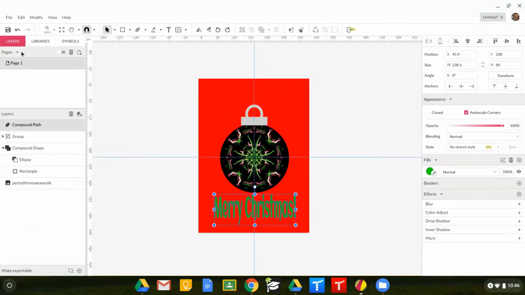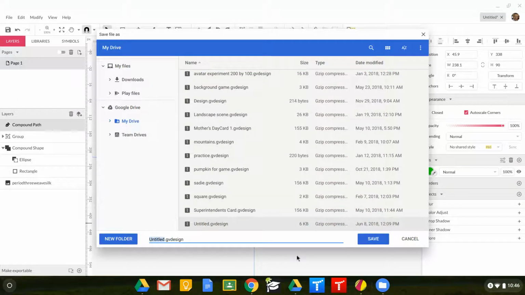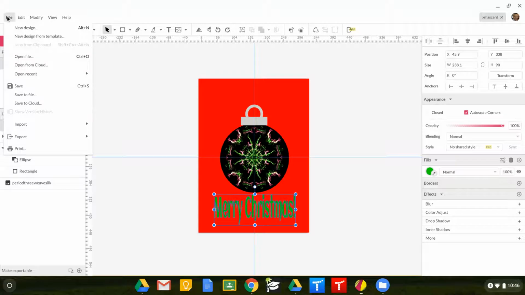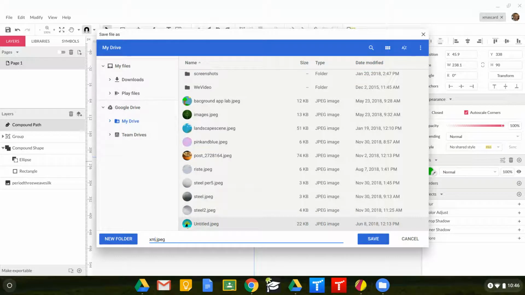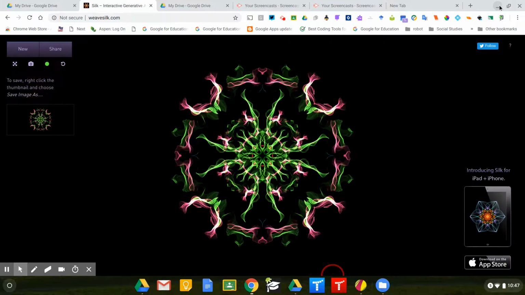But what I'm going to do here is go File, Save to File, and call this Xmas card. Okay? And I'm going to make sure it's in my drive. Now, what I want to be able to do is put this into App Lab. So I'm going to go Export JPEG, just like that. Save. Now we have the card done.